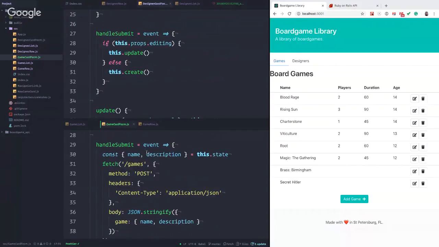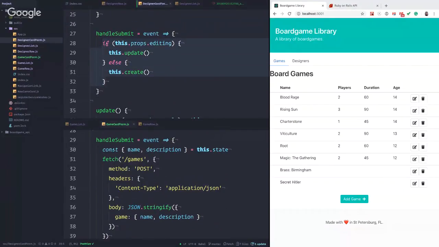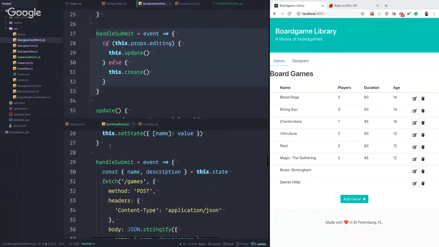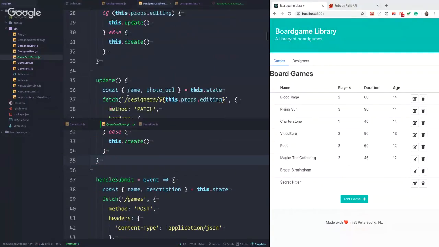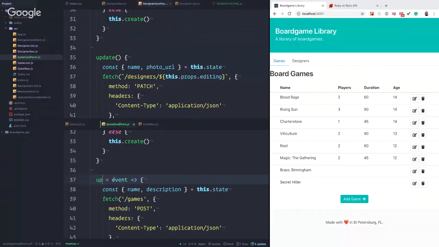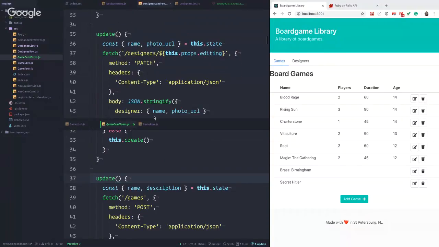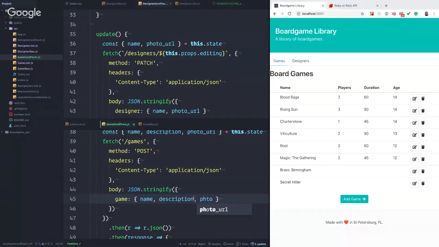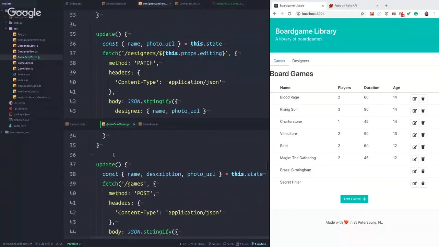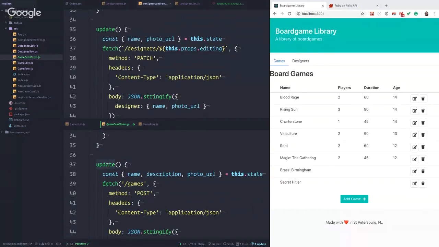Handle submit. That changed, right? This whole handle submit is different. And the old one is really the update, right? This update. Name, description, and photo URL. Name, description, and photo URL. Oh, this is create.